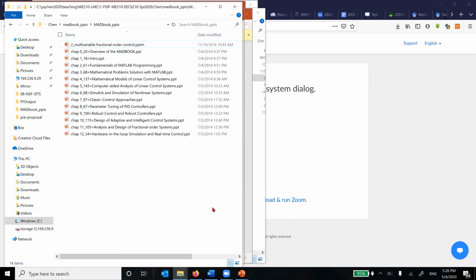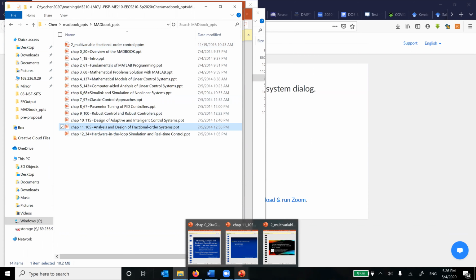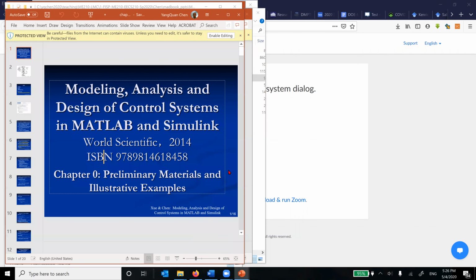Then I'm going to zoom in on a specific chapter, chapter 11, called Analysis and Design of Fractional Order Systems. And I'll go very quickly with you. This is only 100 slides, so very simple. But what I actually want to focus on is the MIMO fractional order. Okay, I'm going to tell you first.